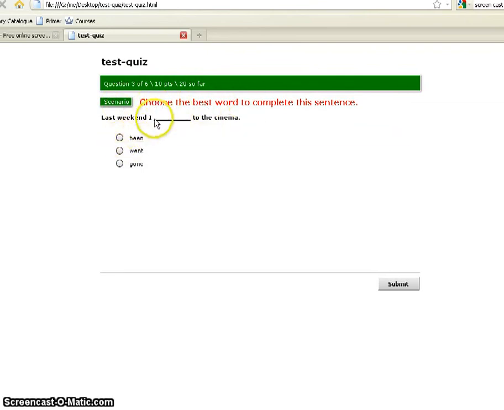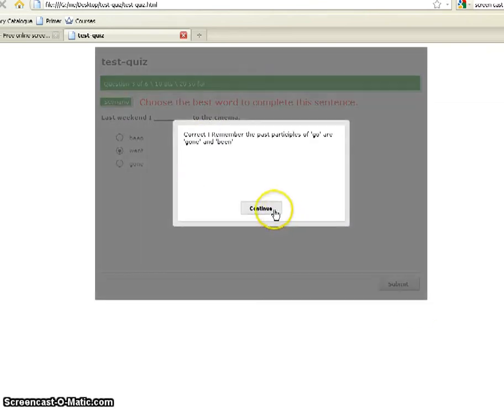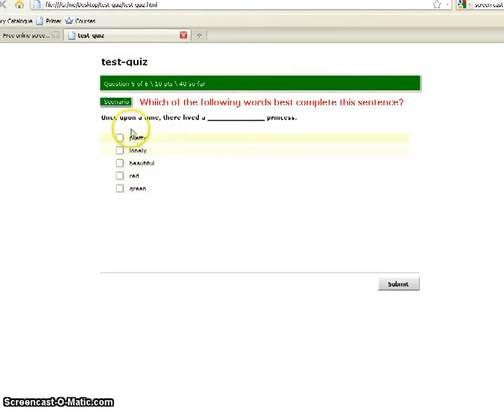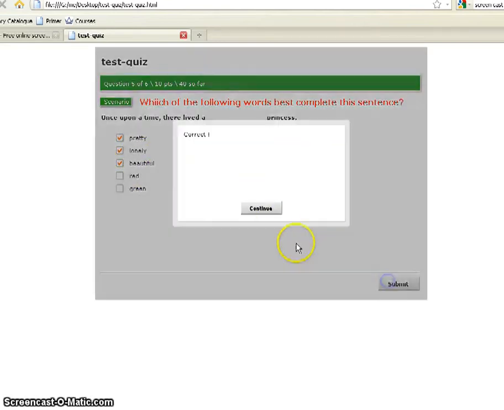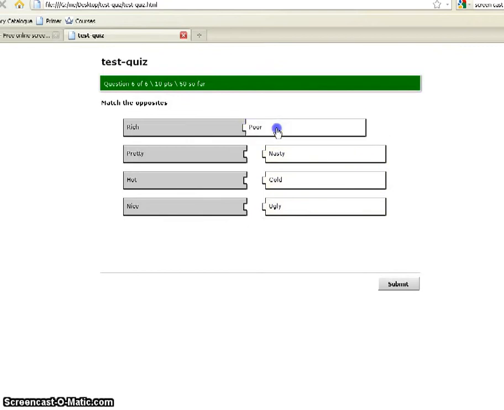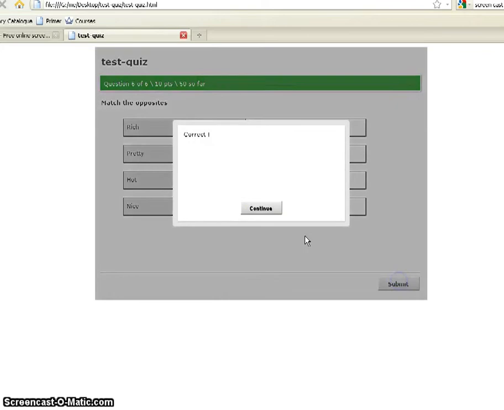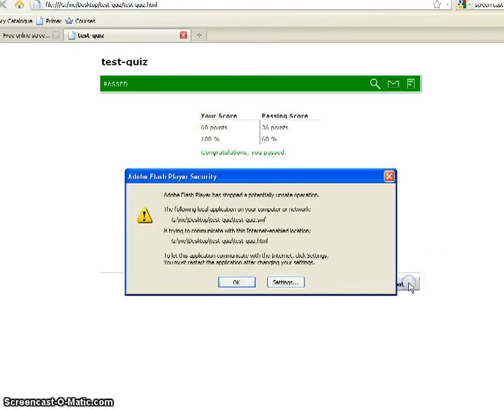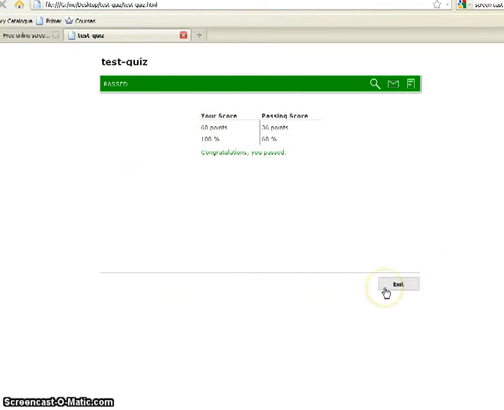Choose the best word. I went. Okay. The past simple of go is went. Right. Once upon a time lived a pretty beautiful red princess. Oh, incorrect. Let's try again. Lonely. Correct. Okay. Matching. Rich, poor. Nice and nasty. Hot and cold. Pretty and ugly. Okay. And so on. And then we see the result at the end. Right, the exit frequently doesn't work actually, so let's not worry about that.